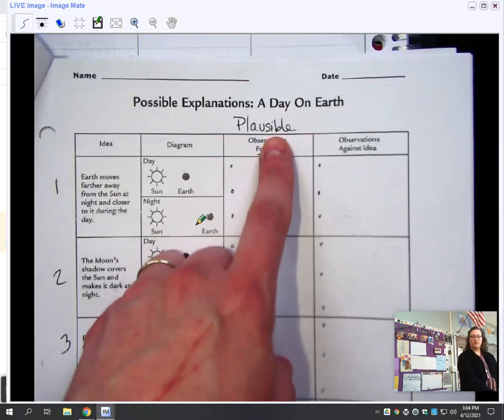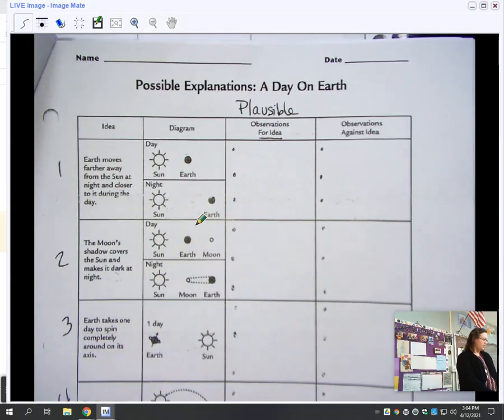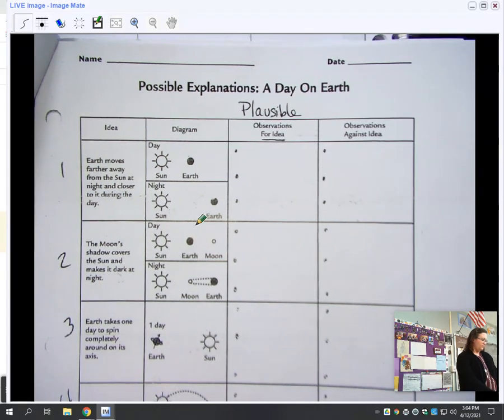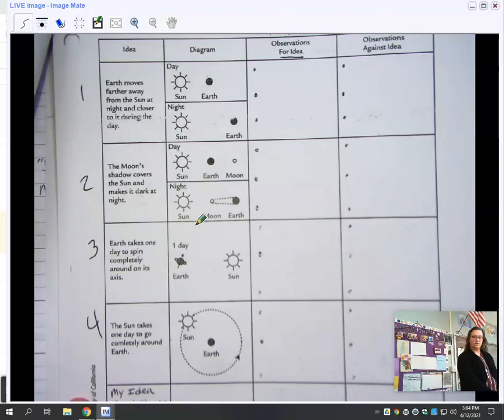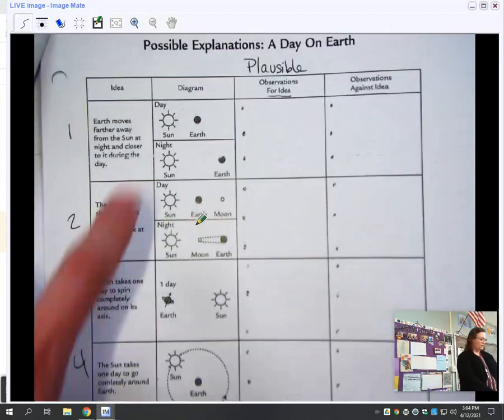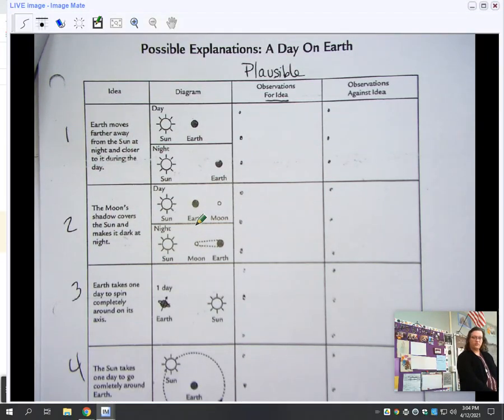Plausible ideas about a day on Earth, we will get to this week. What you're supposed to do here is decide which of these ideas is really what causes day and night on Earth. Look at the diagrams. 3 of these are wrong. 1 of them is correct.